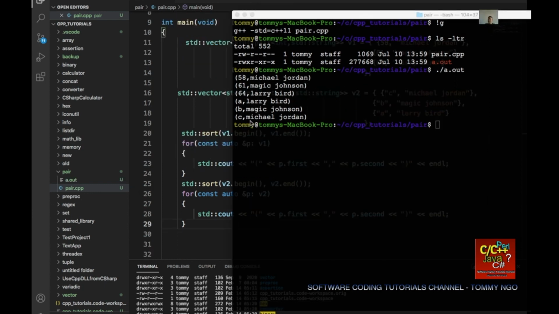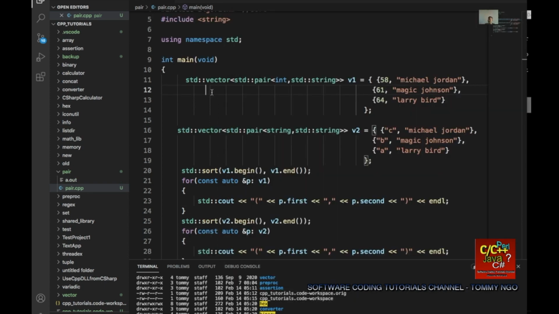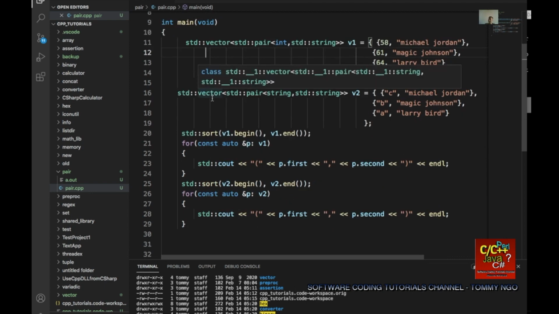And similarly, when we sort vector 2 alphabetically, you can see that it's sorted by the first key, so it's going to be A, B, C in that order. So that's all the tutorial I have for today.